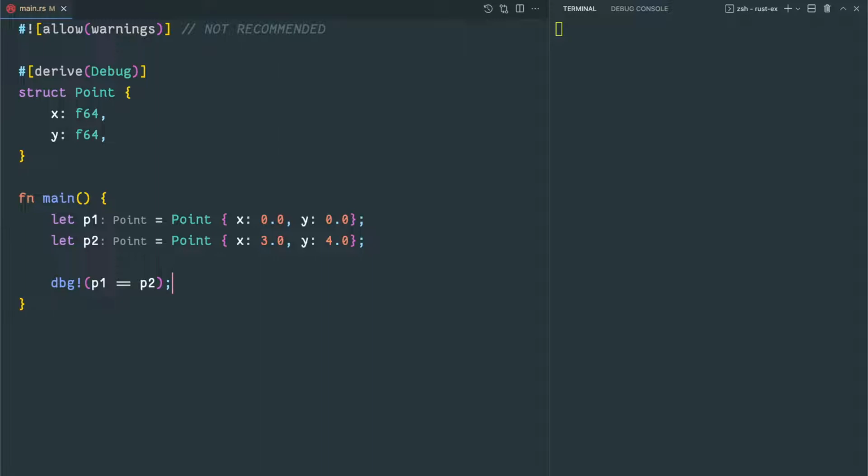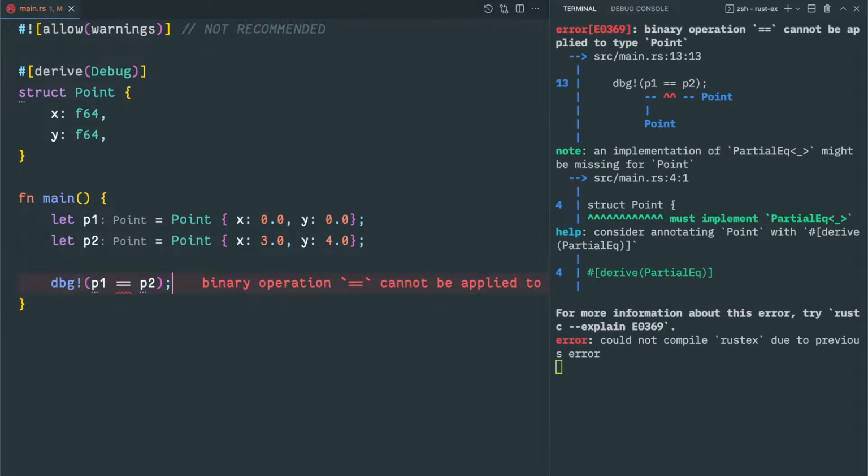And if you try to compare P1 equal to P2, it will throw a compile time error, because binary operation equal to cannot be applied to type Point. This equal to operation can be applied to integers, floating point numbers or strings by default, because Rust provides the implementation for those. Because Point is our custom type, Rust is not sure what to do when it encounters the equal to symbol.